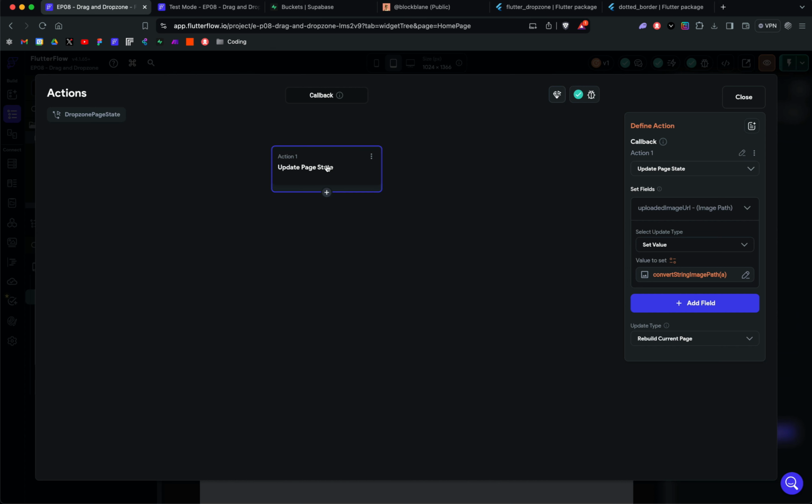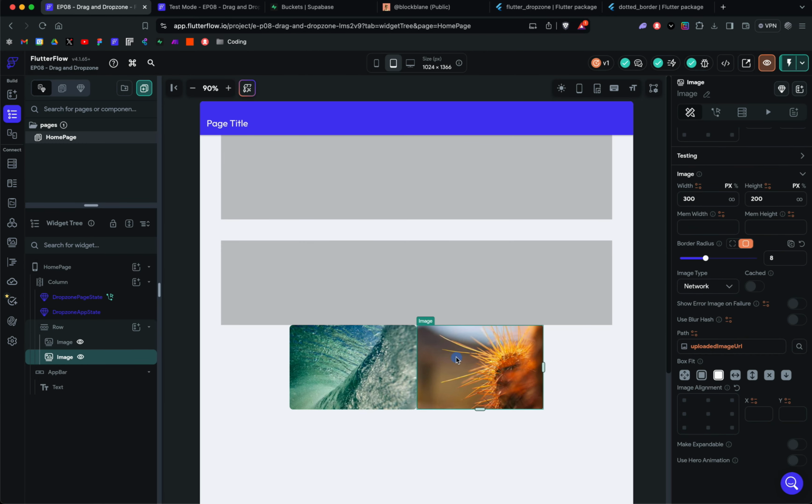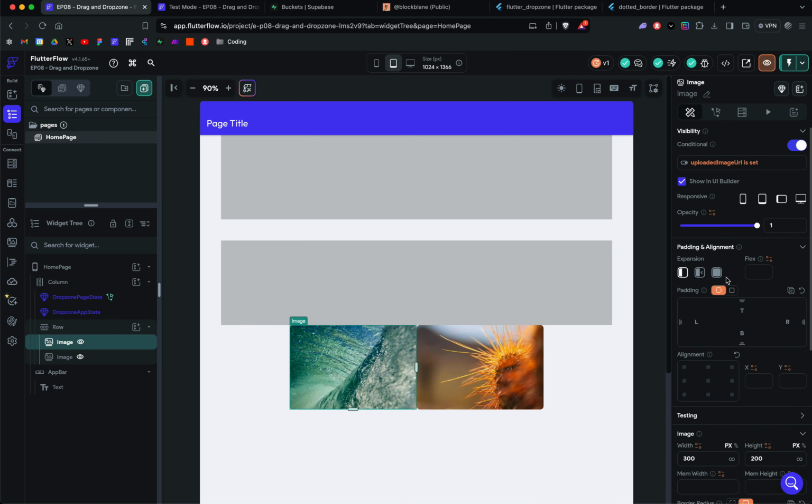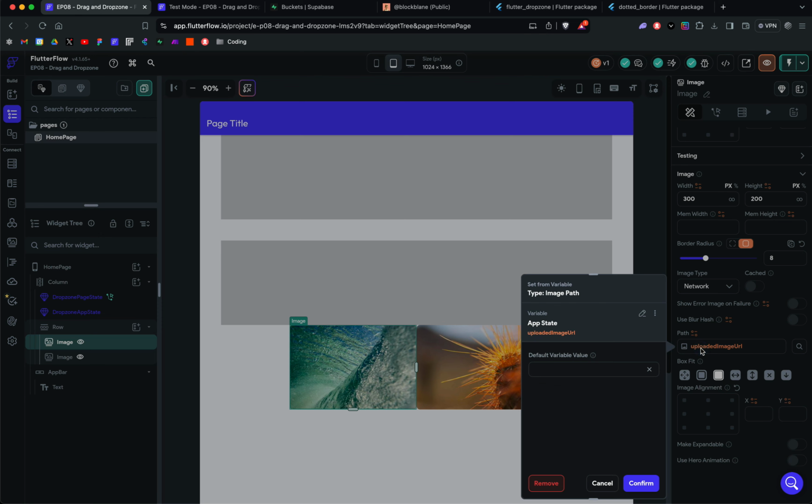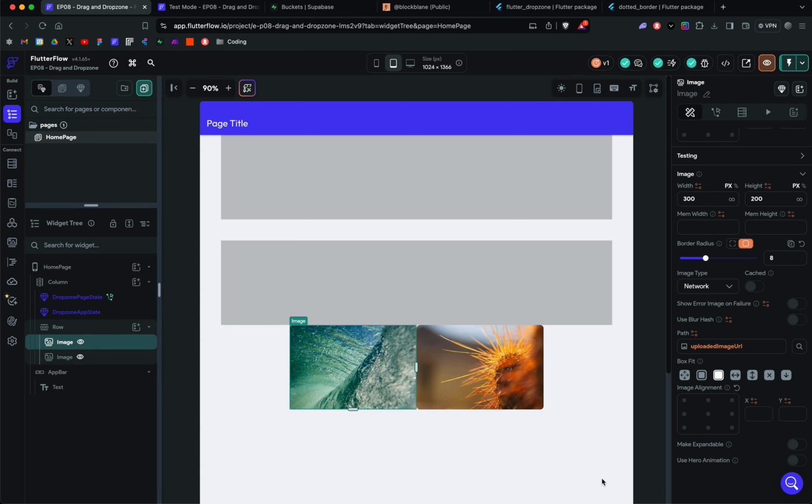So a callback function, callback action, and within this one, we are updating the page state through this mechanism. And one thing, the reason why we need a custom function is to display these images here. You need to pass through a path, but it has to be an image path. So you can't just pass through a string, it has to be an image path.